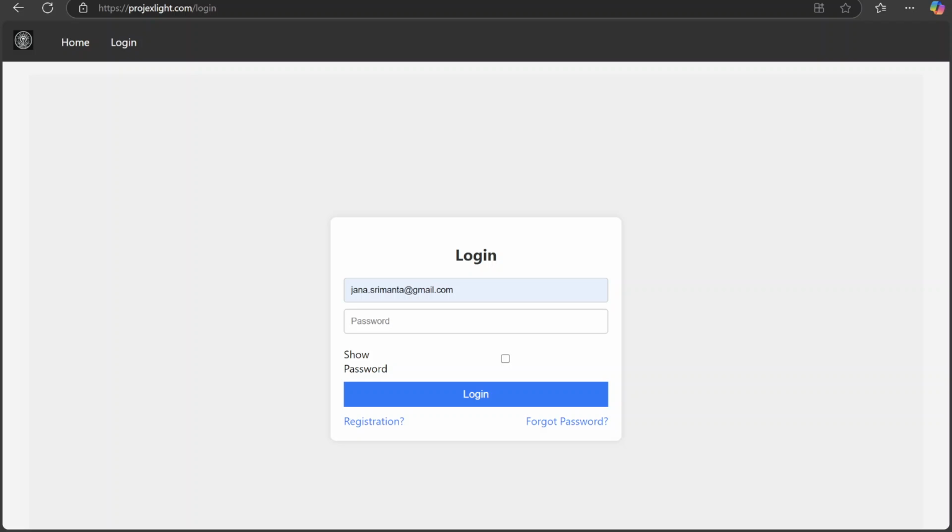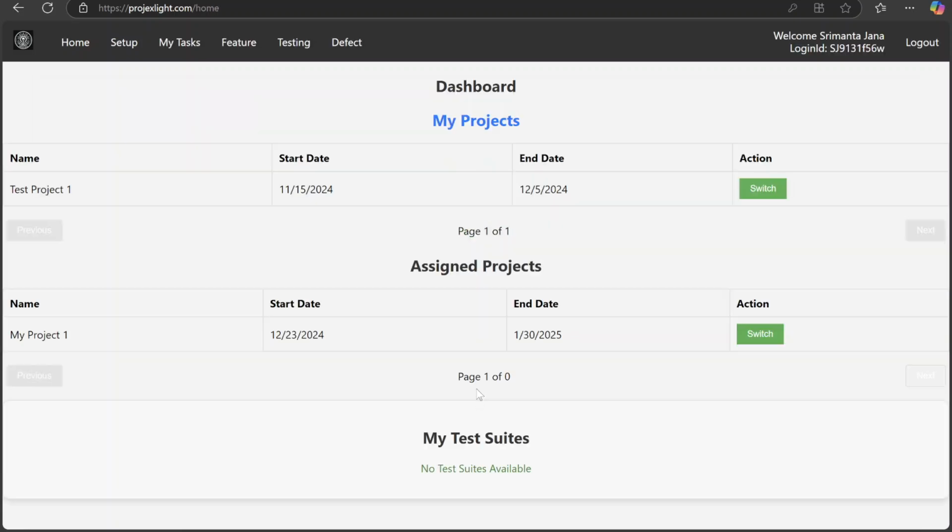Using Projexlight, we can create projects, collaborate with multiple team members, assign tasks, and manage sprints with the project board. Let me explain how we can perform these tasks in Projexlight.